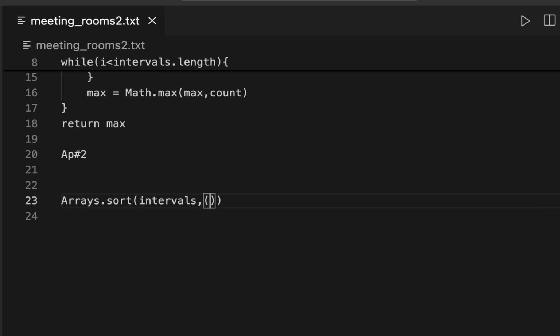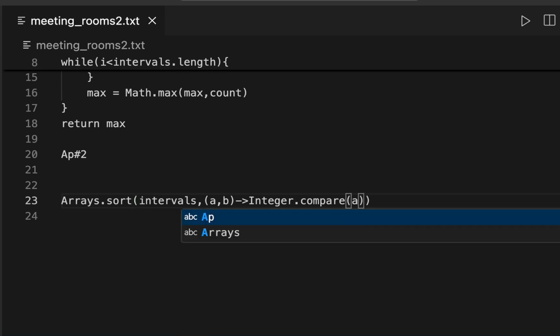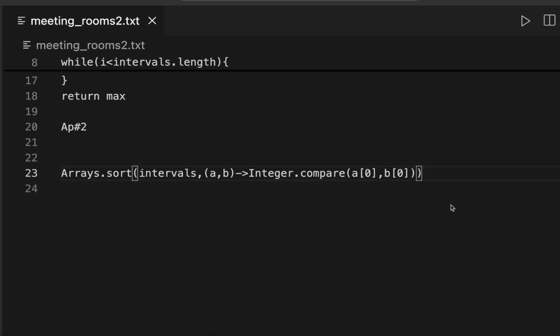Again, there are different methods; this is more towards Java. You can simply sort according to Integer dot compare and simply the starting time. So a0 comma b0, right? So this is how you sort it.